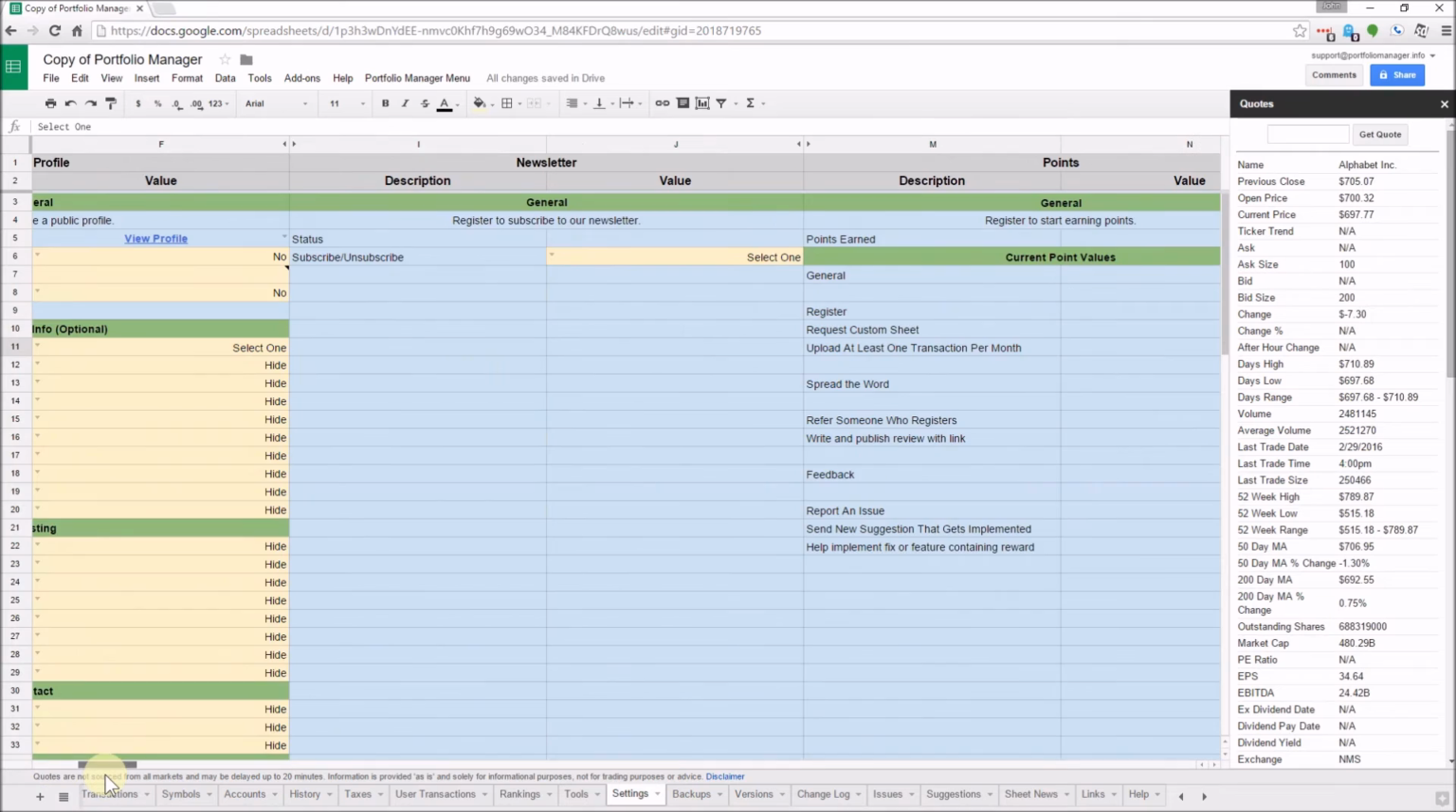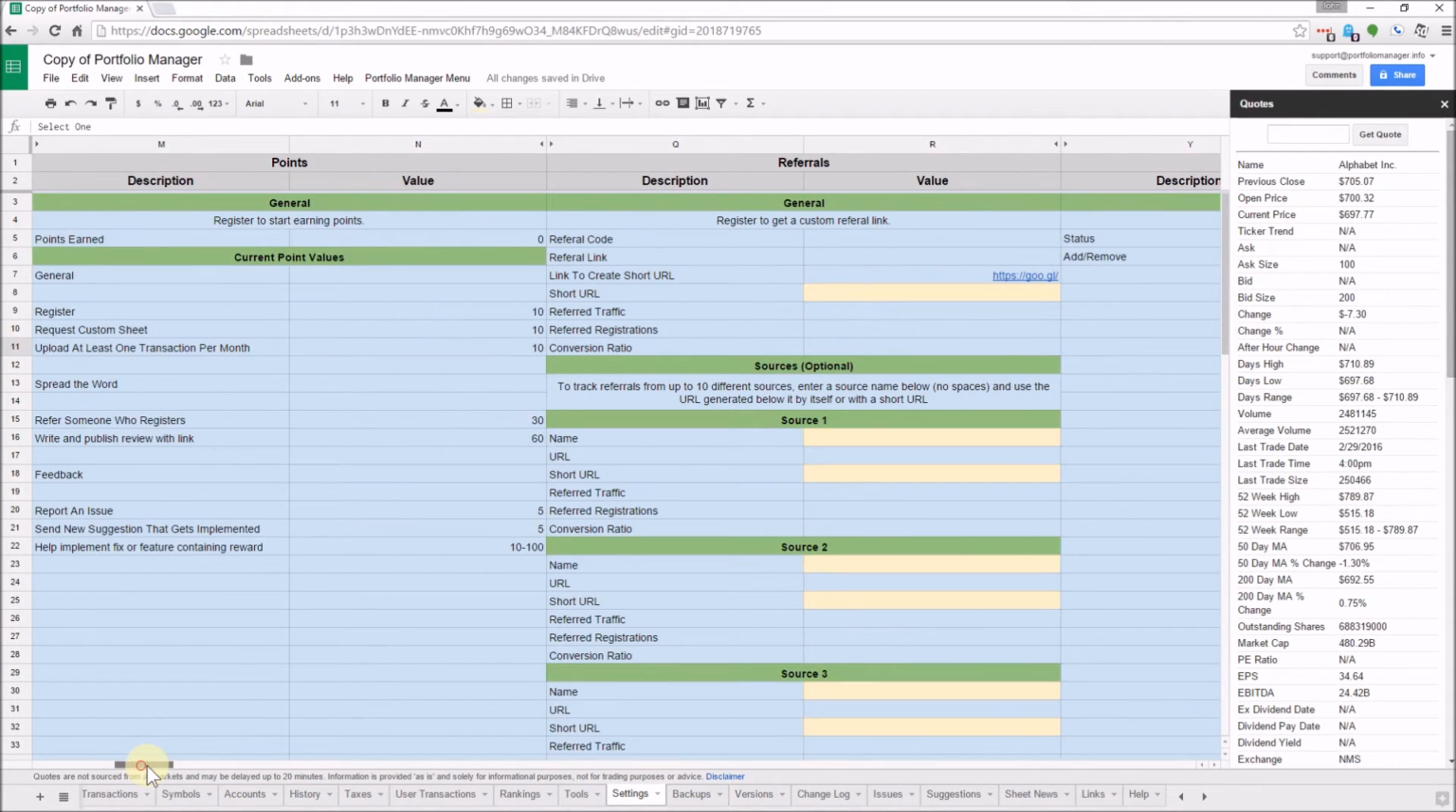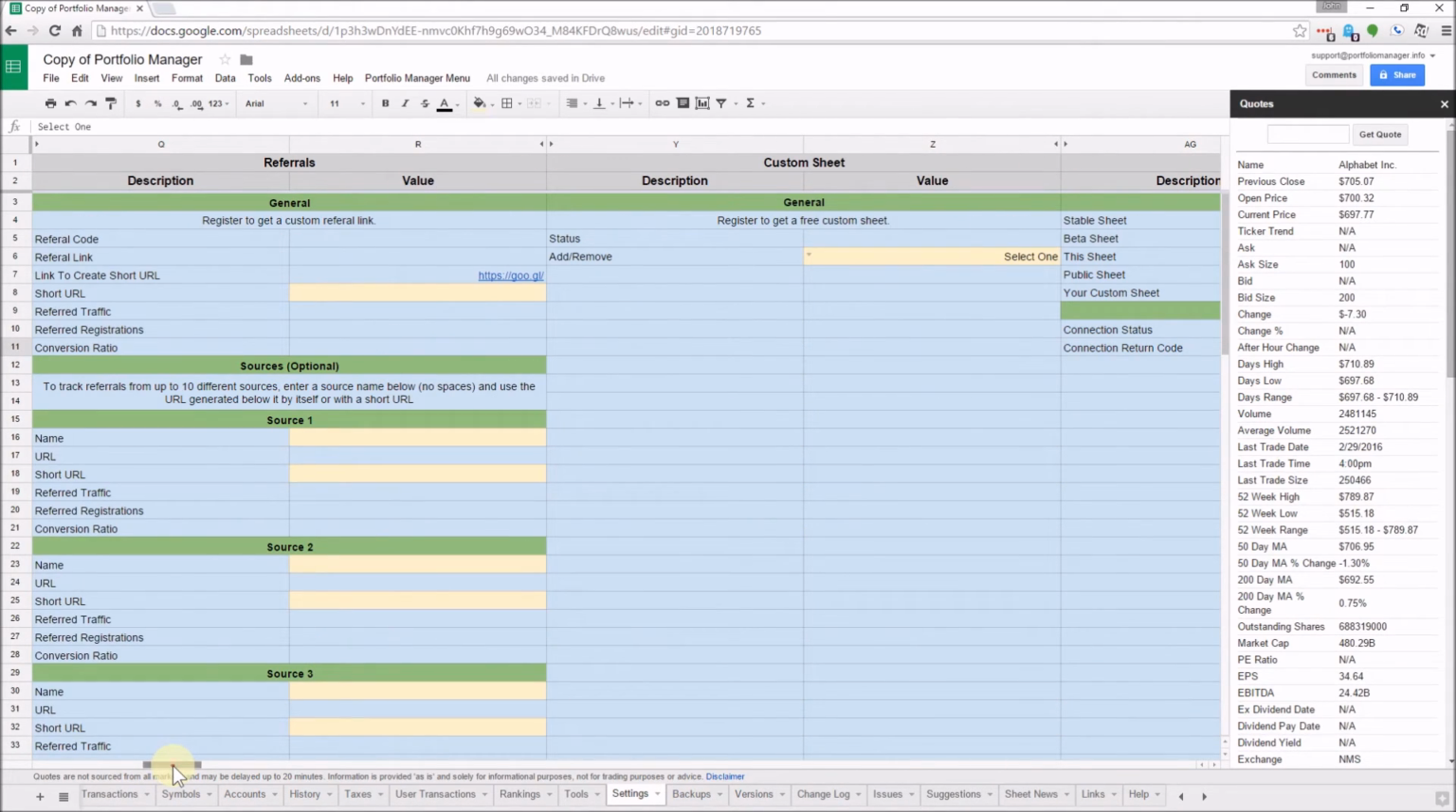Next section is a newsletter if you want to subscribe or unsubscribe to it. The next section is the points. If you register, you can earn points for different things. The next section is referrals. When you register, we create a custom referral link, and you can use that to refer people to the sheet, and those that you refer that register will earn you and the person that registered points.